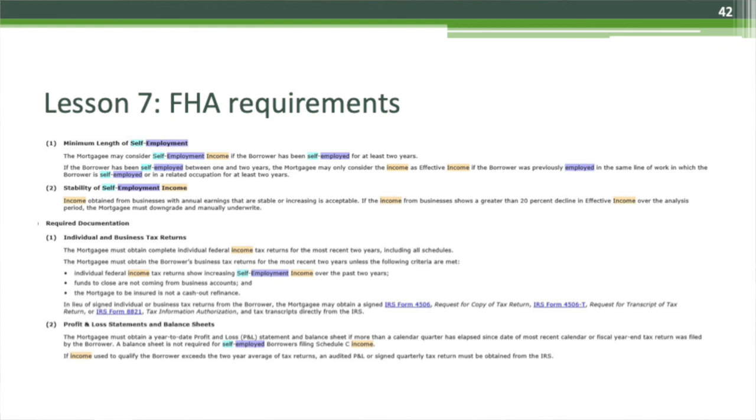However, the requirement for FHA is always going to be 2 years tax returns, and there's only one caveat to use less than that. It says here that if the borrower has been self-employed between 1 and 2 years, we only can consider the income as effective income if the borrower was previously employed in the same line of work in which the borrower is self-employed, or a related occupation, for at least 2 years.